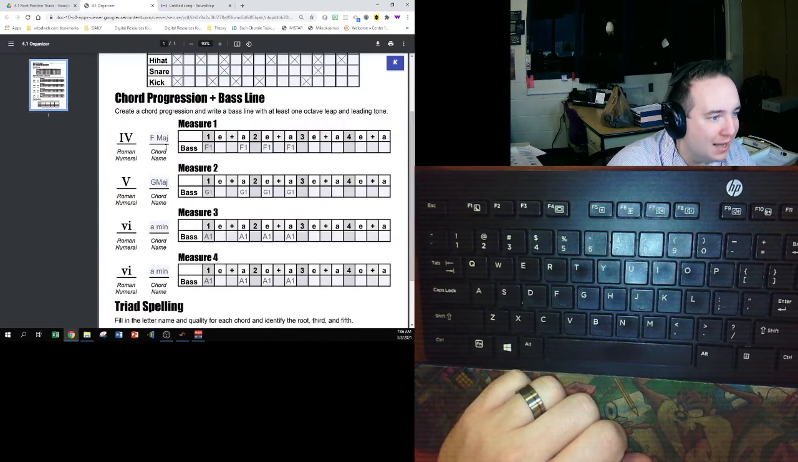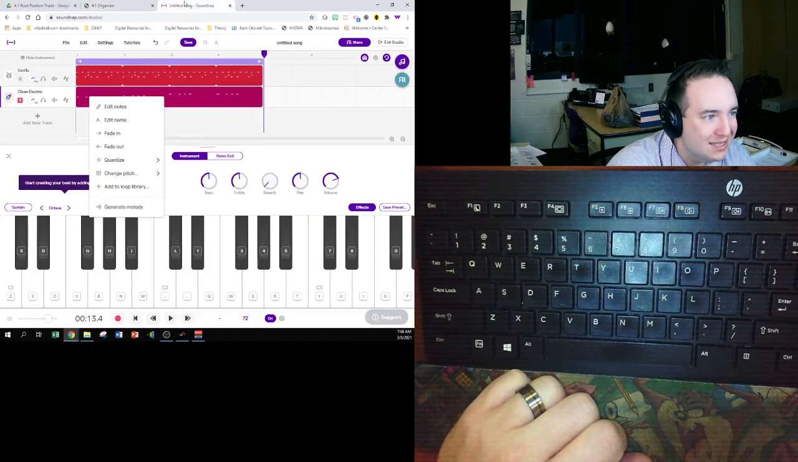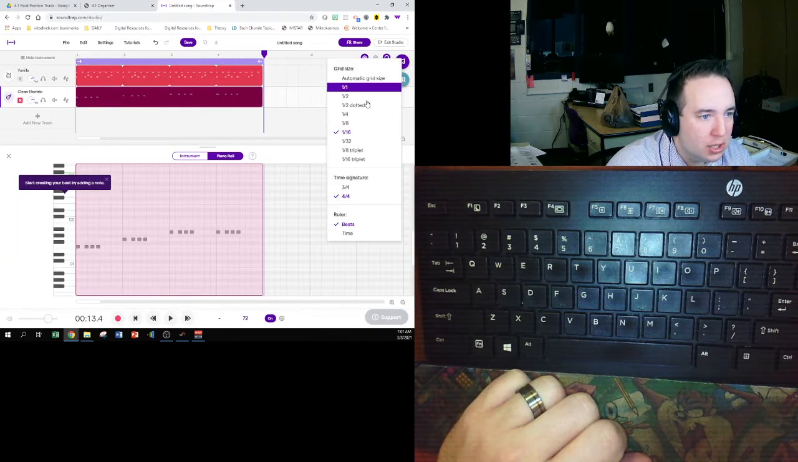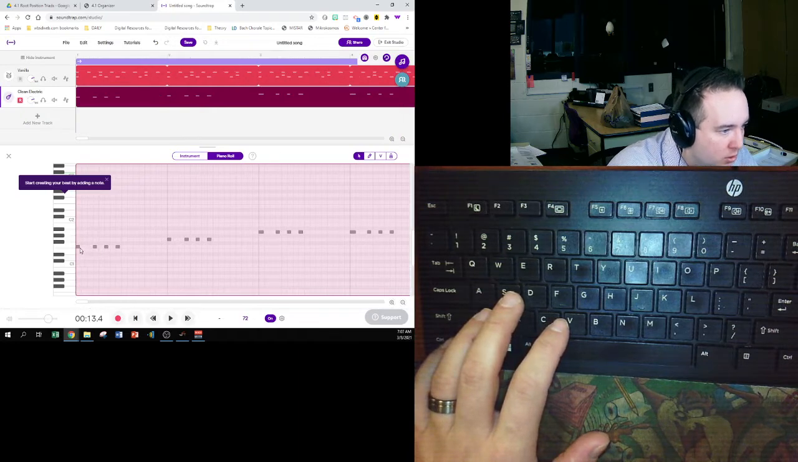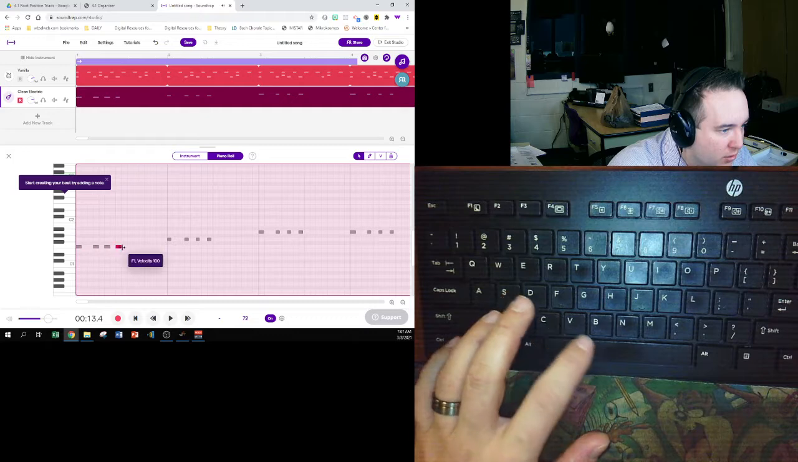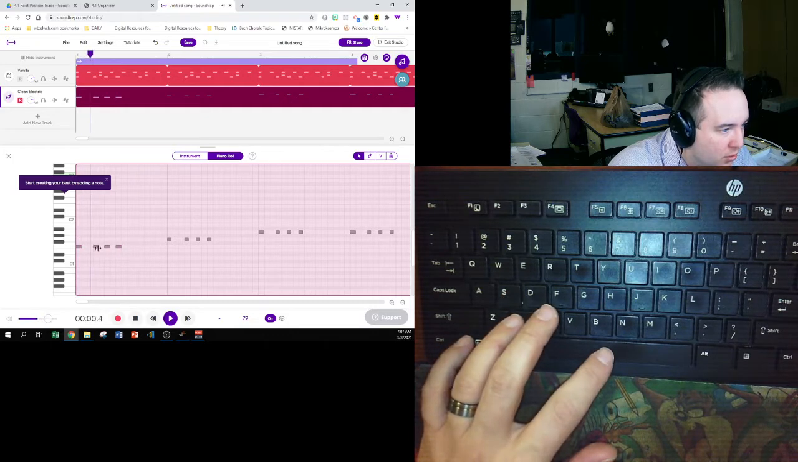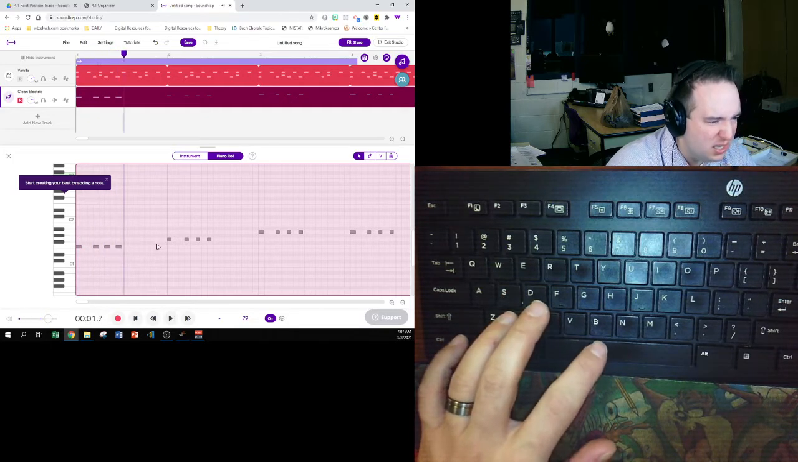Now I have notes on the 16th note grid. I have notes on E's and U's, so I need to quantize to the 16th. And let's check that. We got a 16th grid here. And let's just make sure that those are a full 16th note long. Let's see what that sounds like. Yeah, I like that just a little bit longer. A full 16th note gives it a little bit more body to it.